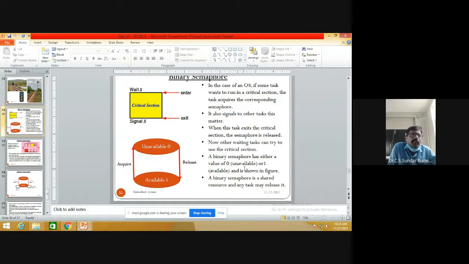Like this, when a particular car is leaving, meaning a particular critical section is being released, other tasks will try to use the critical section. Which task gets to use the critical section is decided by the semaphore. The semaphore will make a priority and allow which task has to use it. This function is handled by the semaphore.